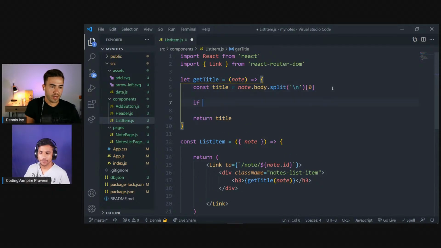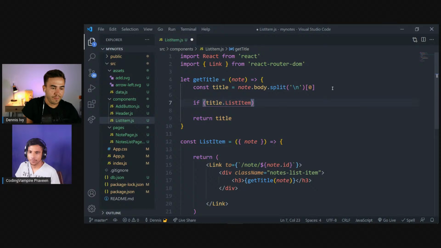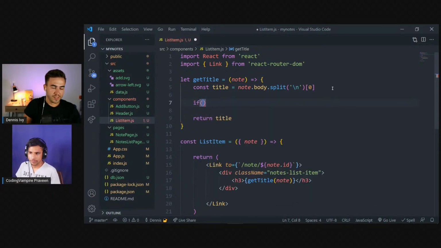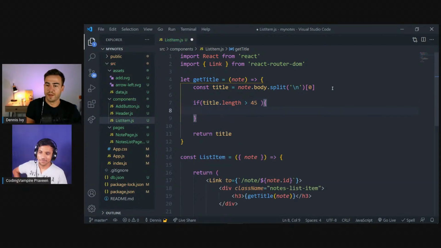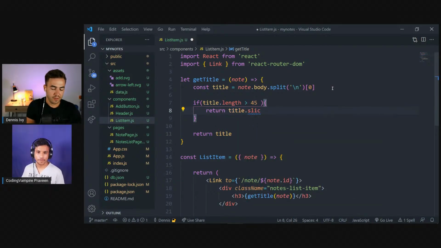So what we could do is write a condition here. We'll just say if title.length is greater than 45, let's go ahead and trim this down even more and then add a dot here. Or not trim it, but we'll add in a dot. So we'll do title.slice. So we will actually trim it. We'll trim it from 0 to 45.